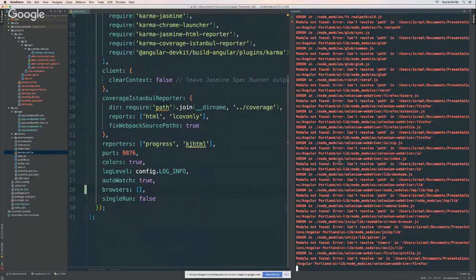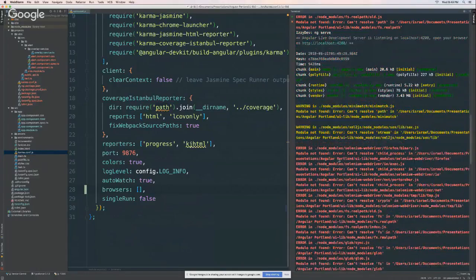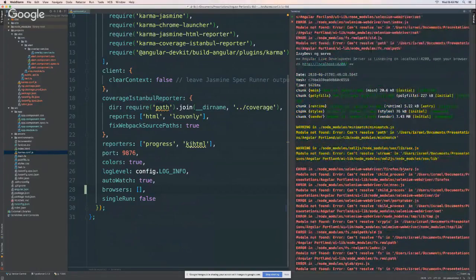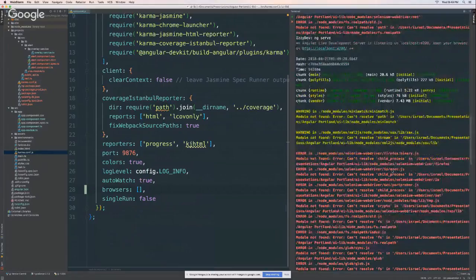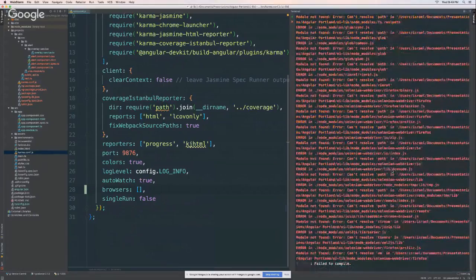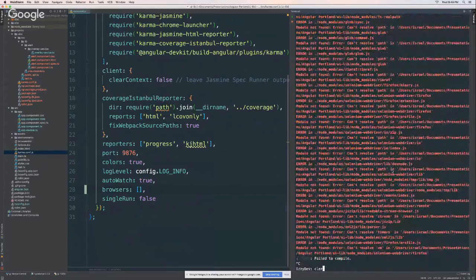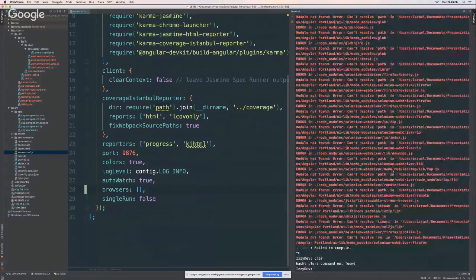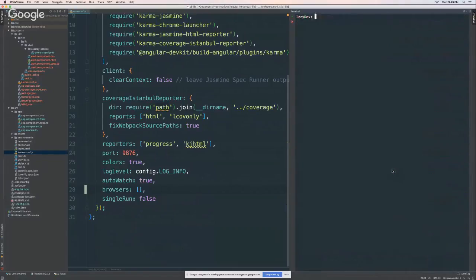No, it still says something about it. Yeah, Firefox binary child process. Like, no clue what this is. Okay, let me check if I can show you the other thing.